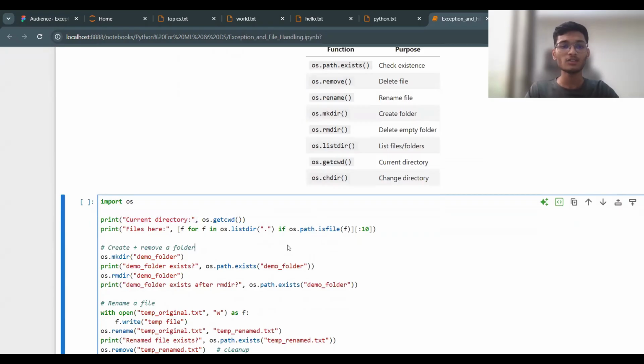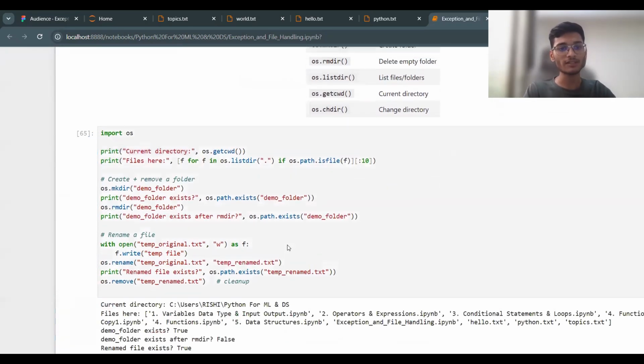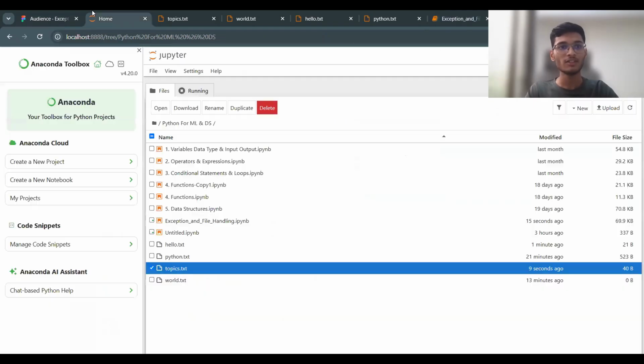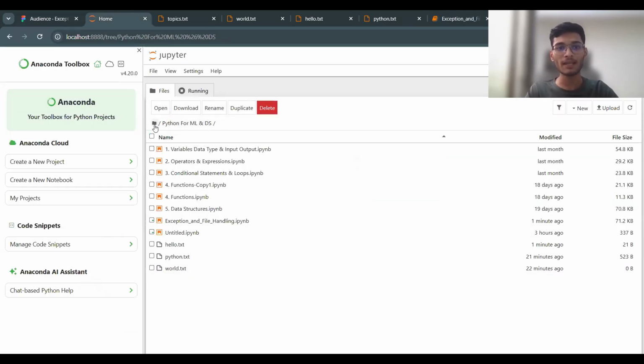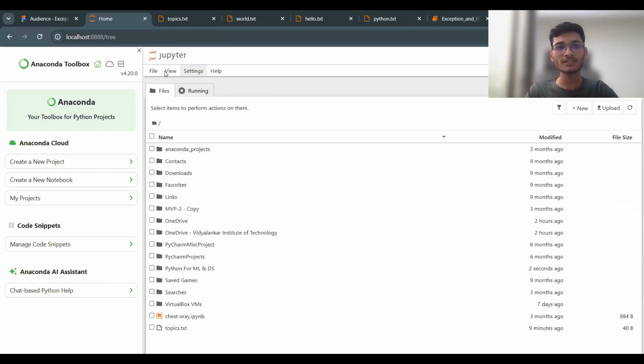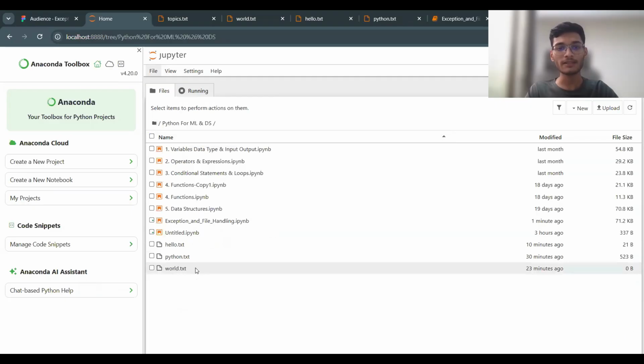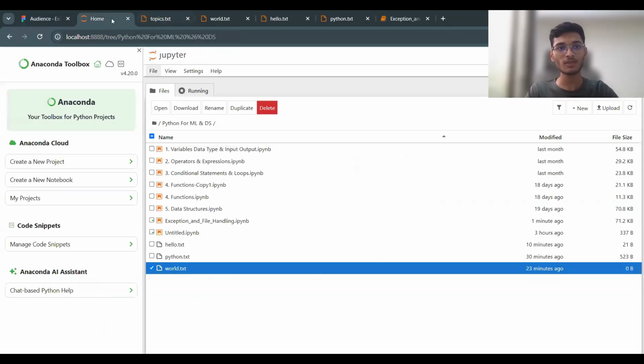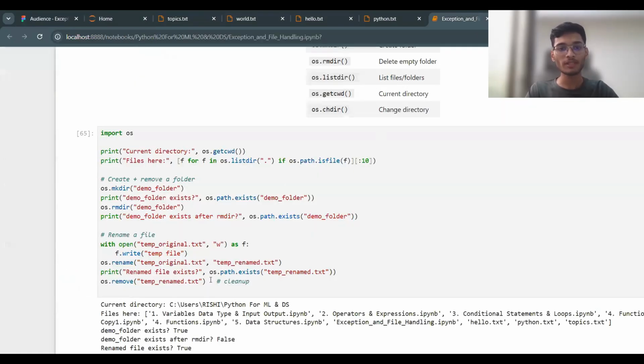Okay, so let's try to understand this if you execute it. You can see that the current directory is in the C drive, Users, Rishi, Python for ML and DS. I will show you the path also. Here you can see Python for ML and DS, and also it is in the C drive, in the folder Python for ML and DS. Now it is going to show me the current directory.